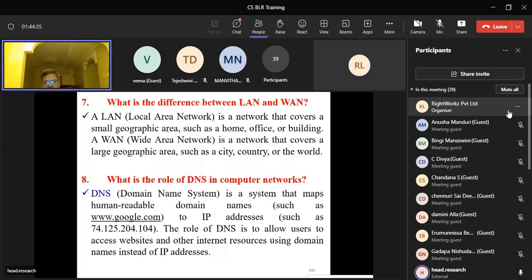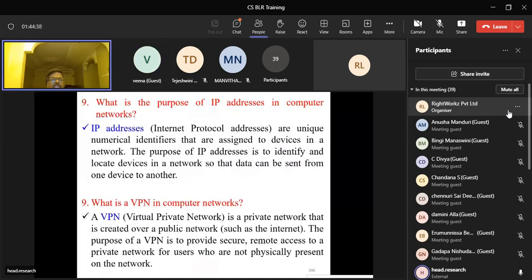of IP addresses. So, 9th question, what is the purpose of IP addresses in computer networks? You have to say the answer. IP addresses are internet protocol addresses, unique numerical identifiers that are assigned to devices in a network. The purpose of IP addresses is to identify and locate devices in a network so that data can be sent from one device to another.